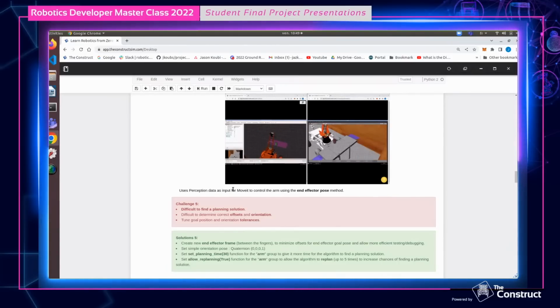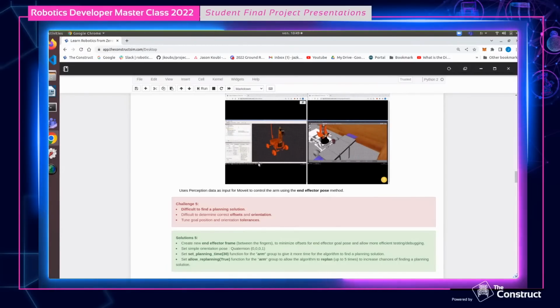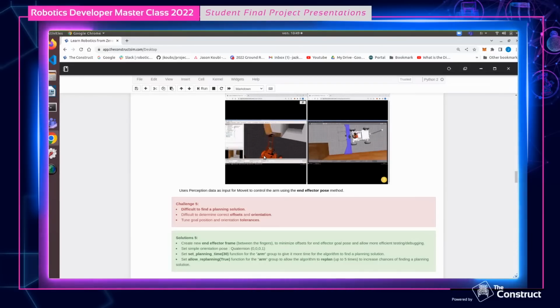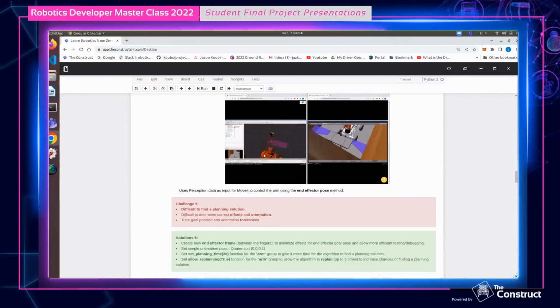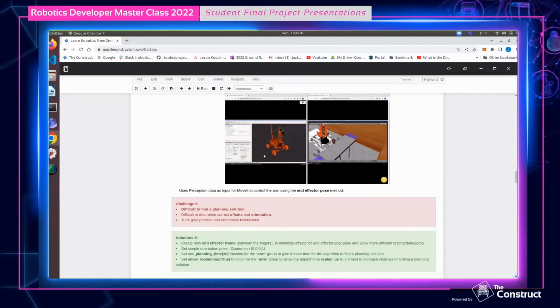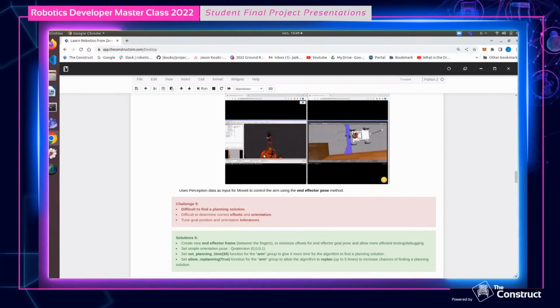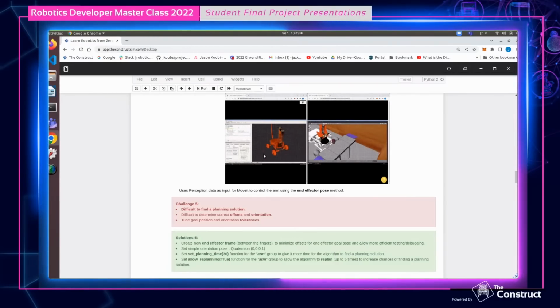So for this, I first created a new end effector frame for the fingers. I placed this end effector frame between the fingers to minimize the offsets for the end effector goal pose and to allow more efficient testing and debugging. I've also set a simple orientation pose.